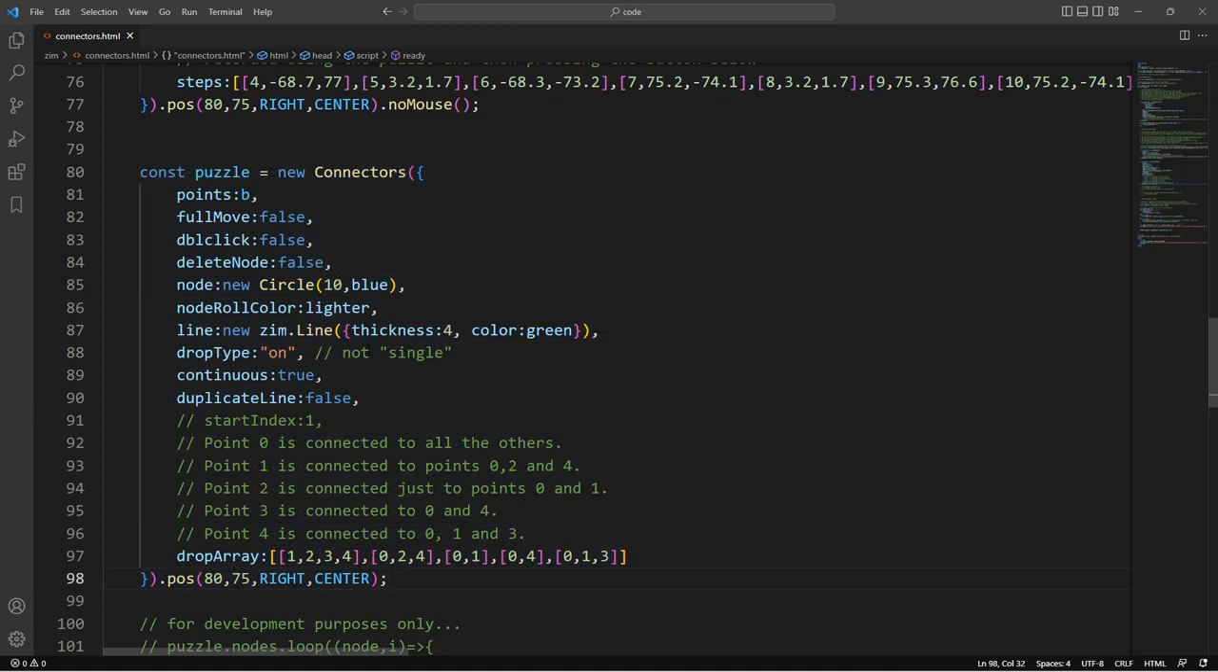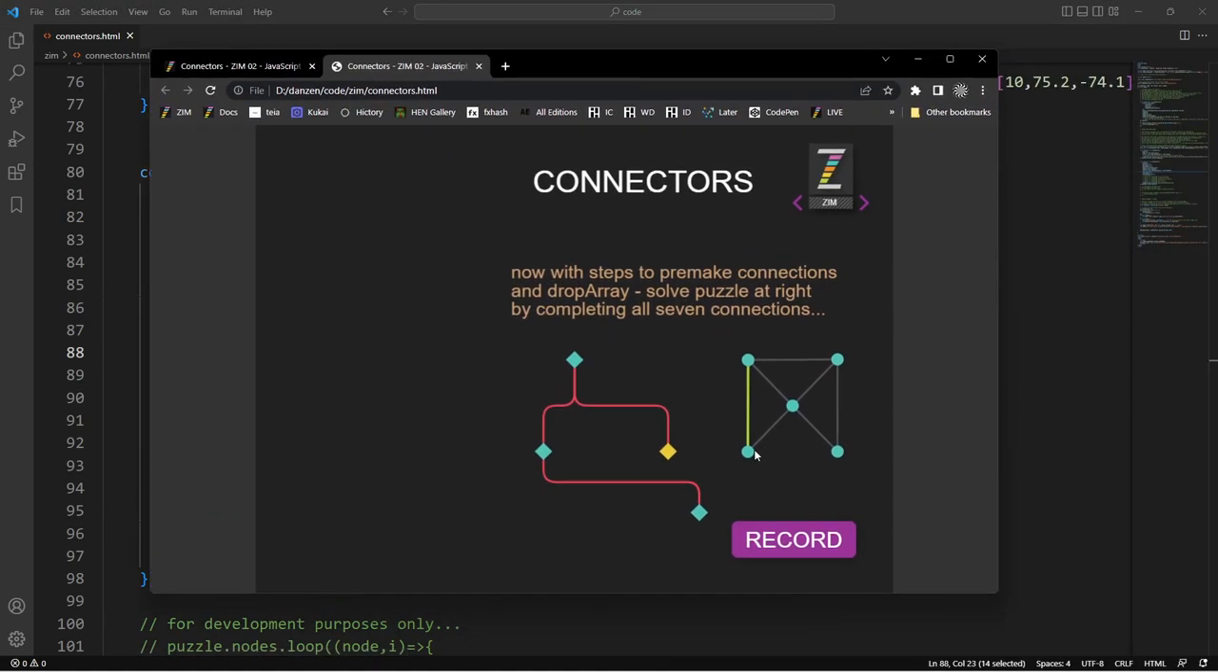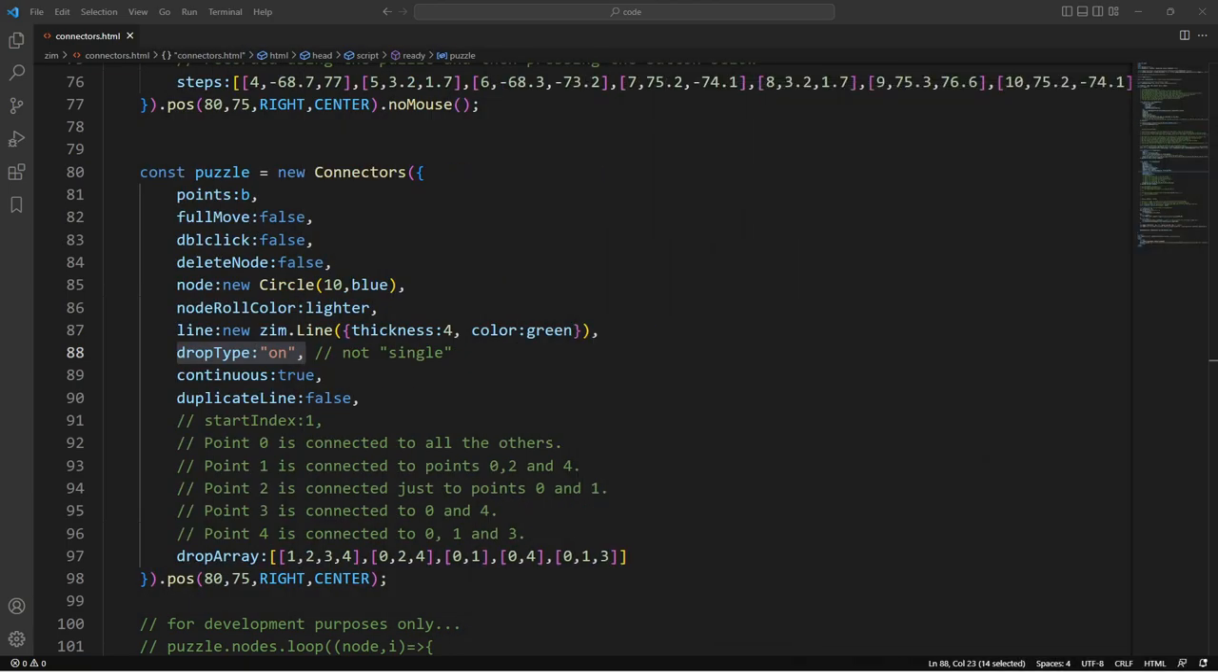There's all sorts of functionality that you can do with connectors. We've turned off the double clicking and the deleting and the full movement of it, so you can't drag the whole connectors. We've said that the drop type is on any of them and not single. So I can move this to the center, come back along, come back over, and then drop it on the center again. If it were single, I couldn't drop it on there twice. But for our puzzle, we want to be able to drop it twice.